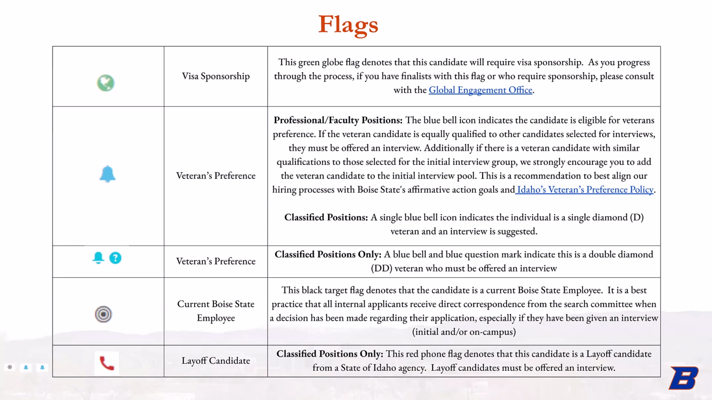For classified positions, this single blue bell icon indicates it's a single diamond veteran candidate. So it's recommended that you offer them an interview, but not required. The next icon that I'd like to highlight is specific to the classified hiring process, and this is the combination blue bell and blue question mark icon. This flag indicates that the individual is a double diamond veteran.